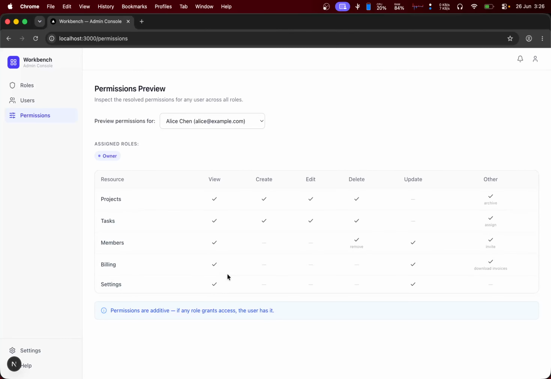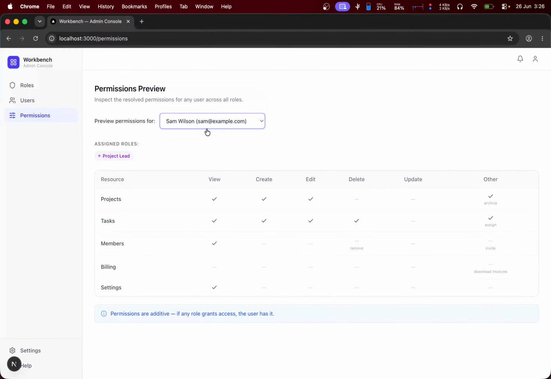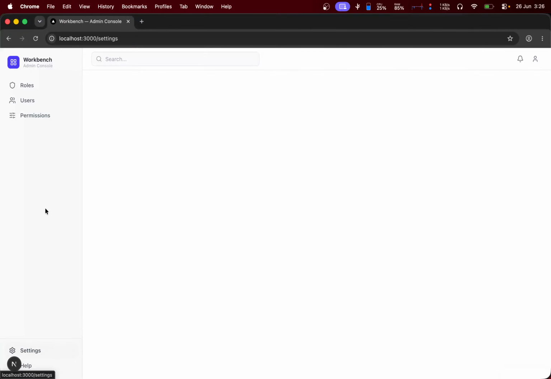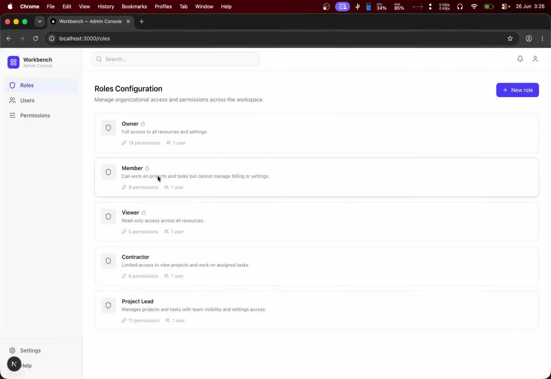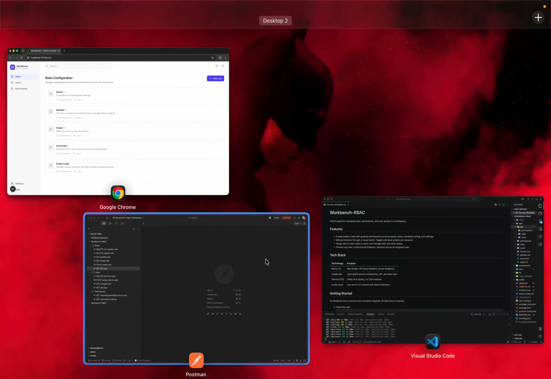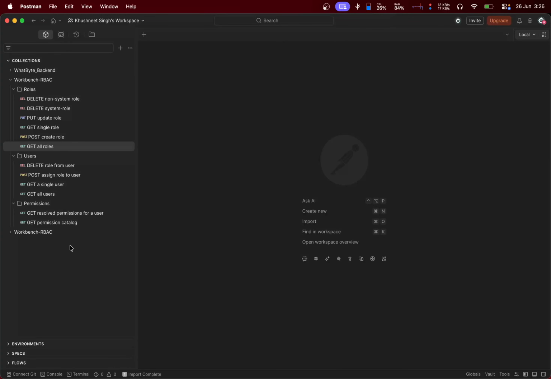If you deactivate, it will basically go to pending. And here's the permission part. So Alice Chan, and the assigned roles are shown here. Settings and help have nothing to be shown. So why not we go into API testing?